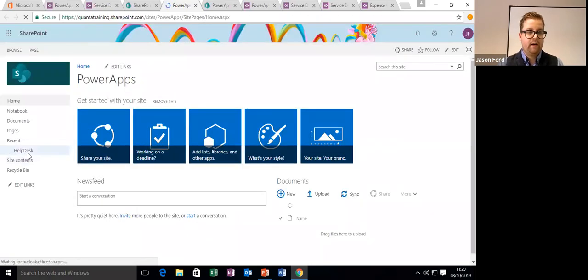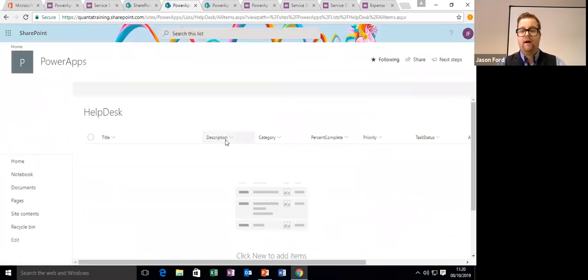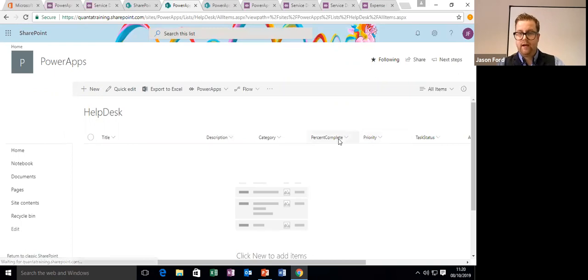Okay, and into the help desk list that I've got here, I've created a number of columns which are expecting different types of data, and I've actually configured all of this within SharePoint in terms of the choices. So if you've got a SharePoint list configured, PowerApps becomes very easy once you've connected the two together in order to actually create a nice front end for it.